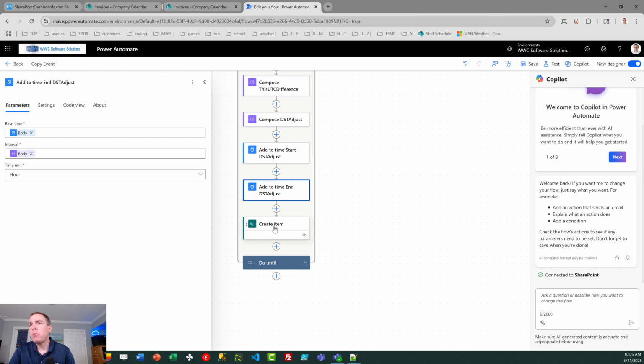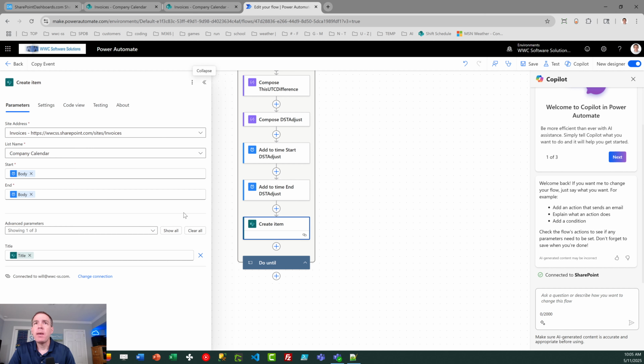And then we have one final step in here, which is to create that item, and we can now reference this information that we've looked up. So we can go to the invoices list, site and then the calendar list, and then you can reference the variables in there. And then of course you're just going to pass along the title. And that's it. That's the entirety of the workflow.